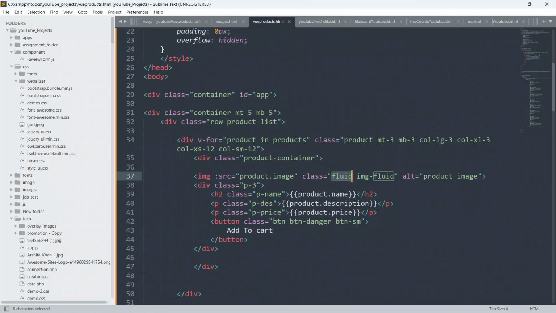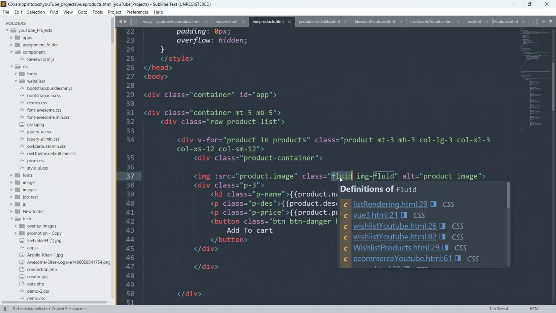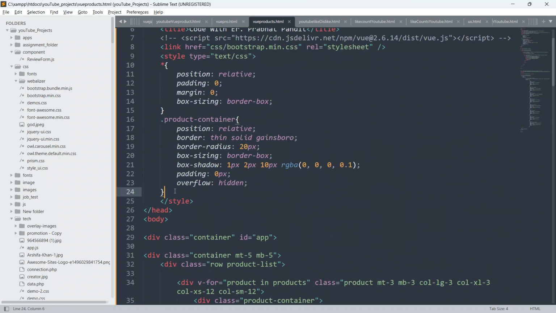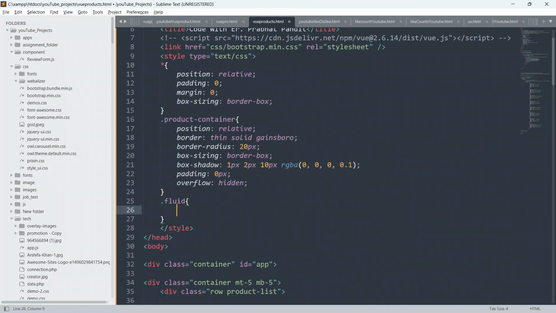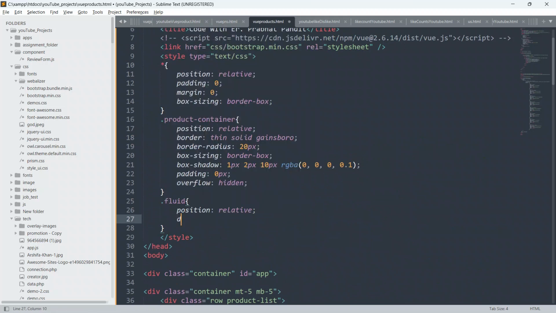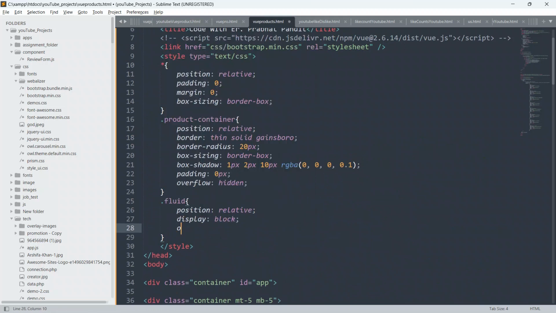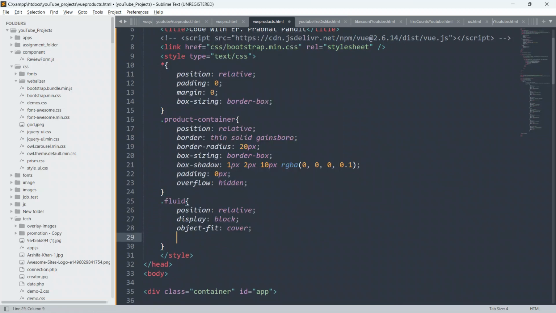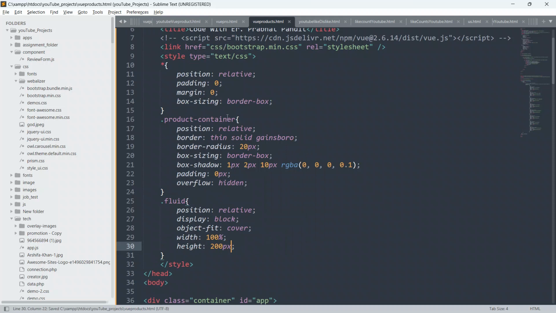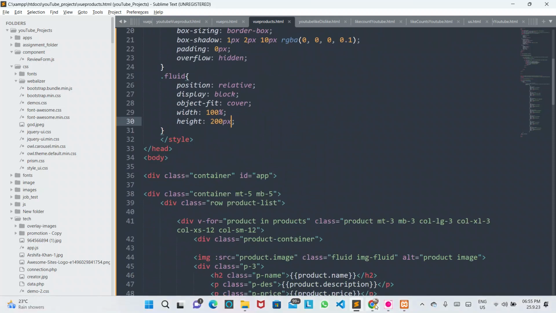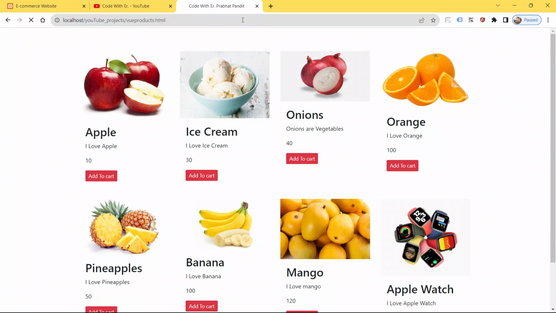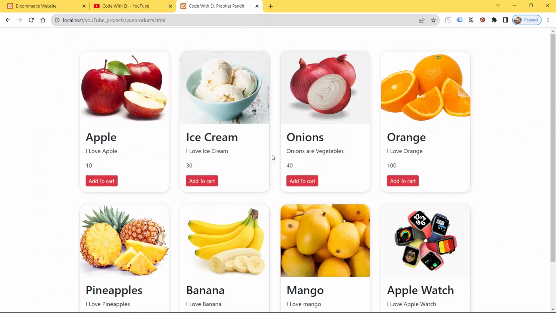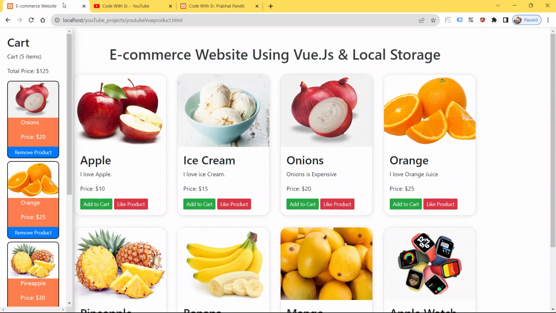Okay, this fluid class guys from the image element, just go here in the style sheet, paste it here, and give position as relative, and give display as block, give object fit as cover, and give width 100%, and give height as 200 px. Okay, so now guys save your code, go to the browser and see the output. So refresh the page now. Yeah, see, boom guys, now our this card looks like exactly this.